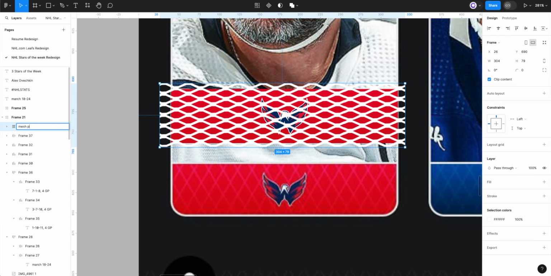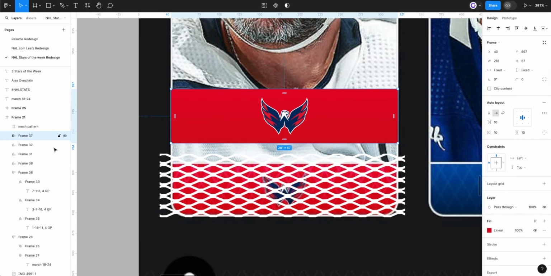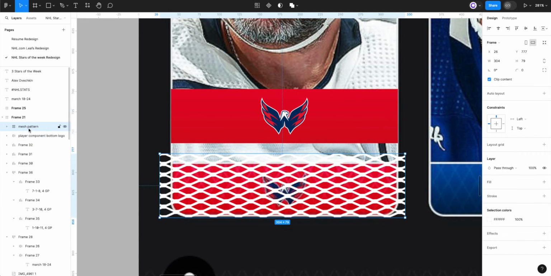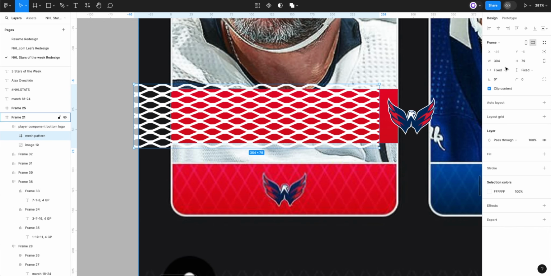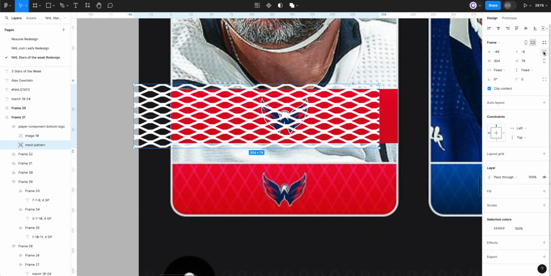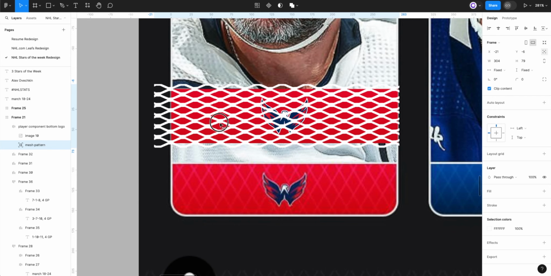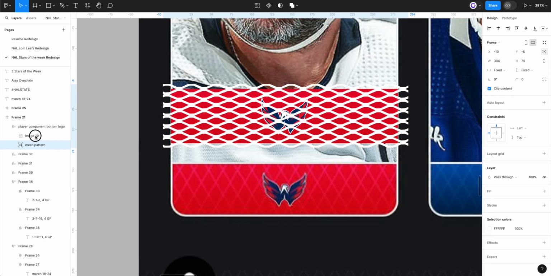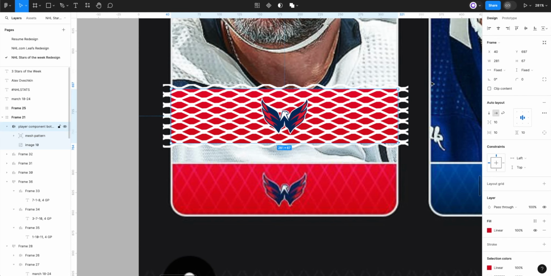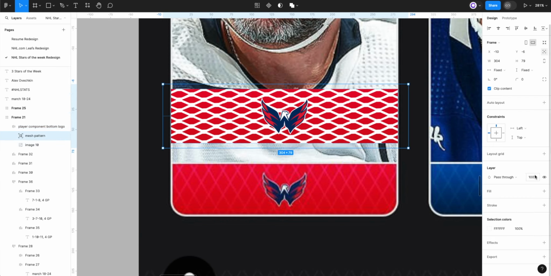This is our mesh pattern. Player. I'm not the greatest at naming conventions, so don't judge me too hard. Okay, click this button to make absolute position so that it doesn't get all funky on us, and we can try to get this. Looks okay. We need to clip content on that. And then we need to bring the opacity down on our mesh.